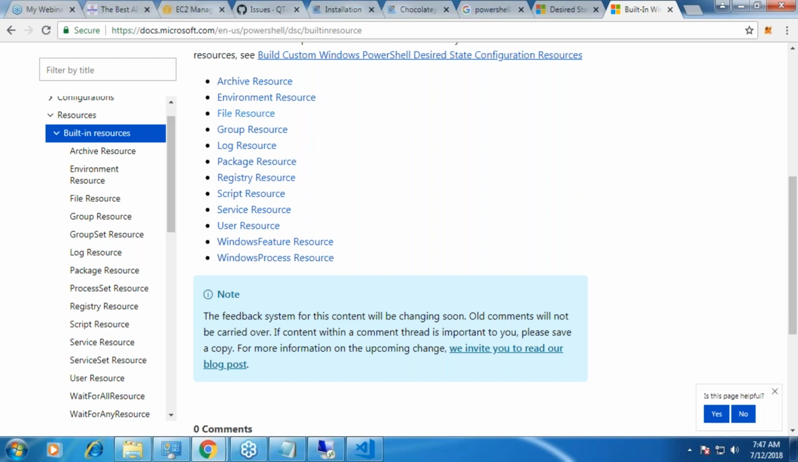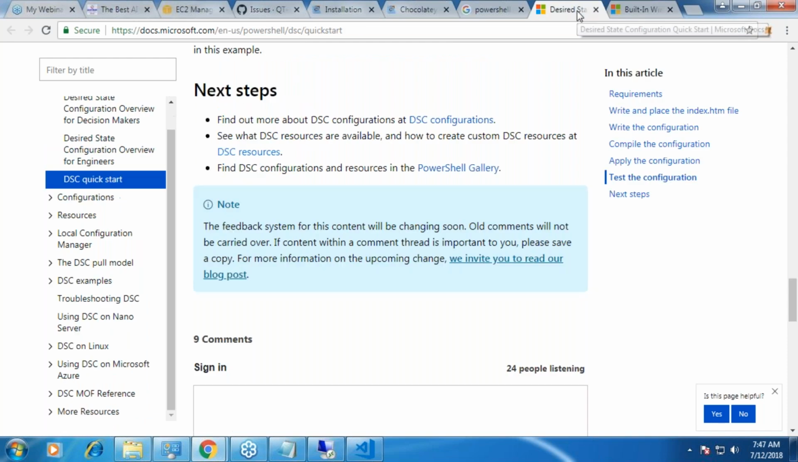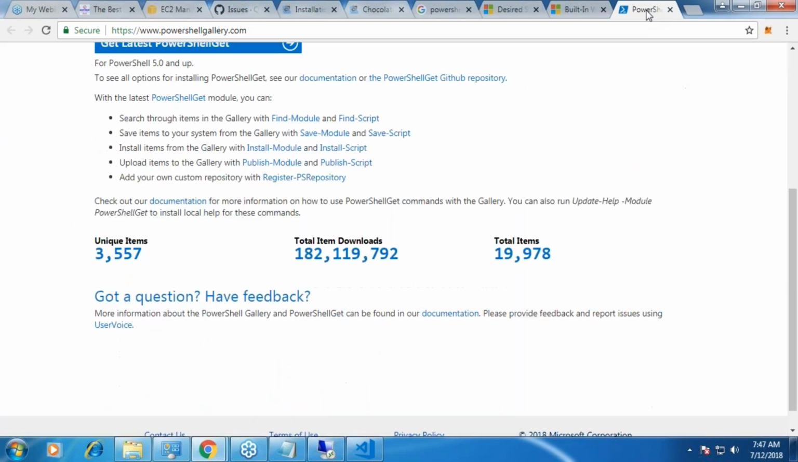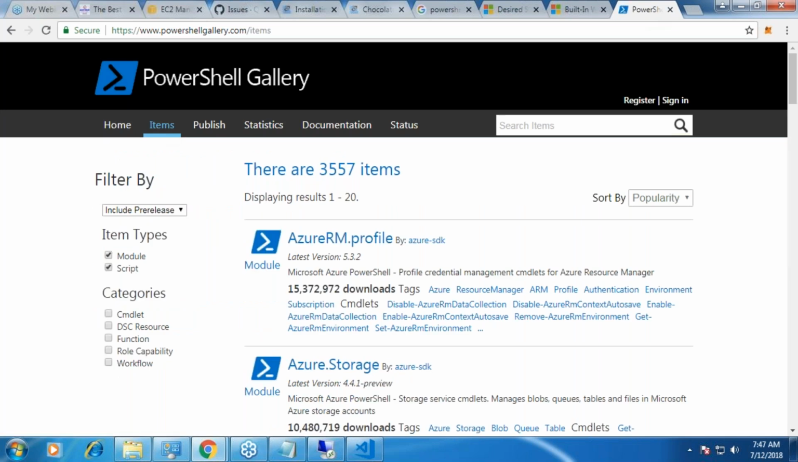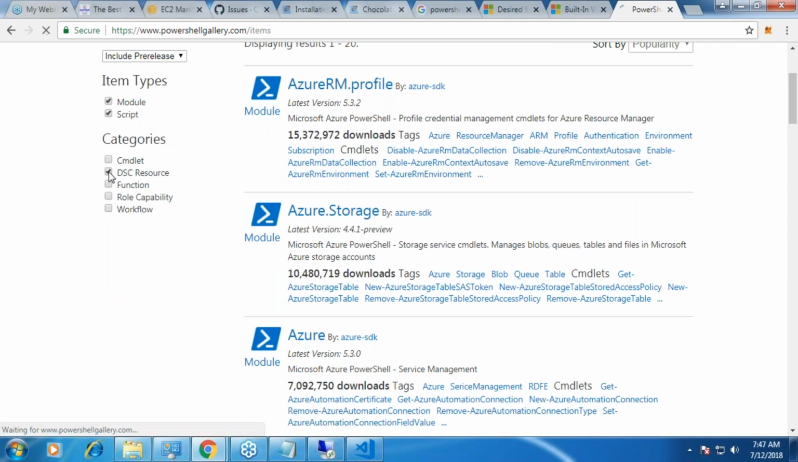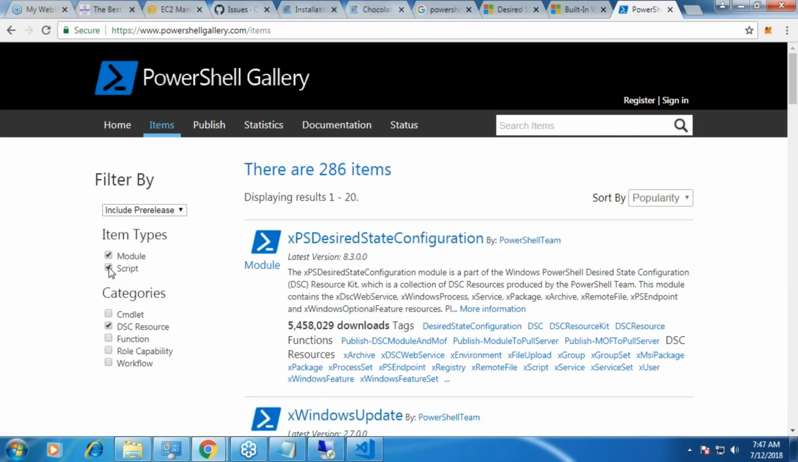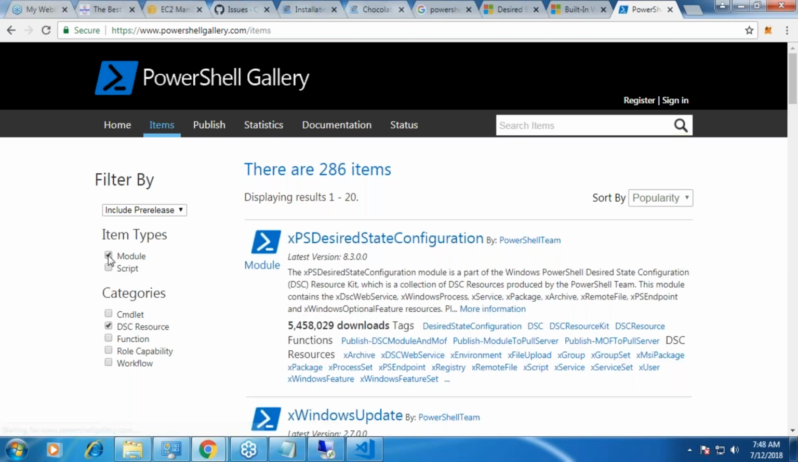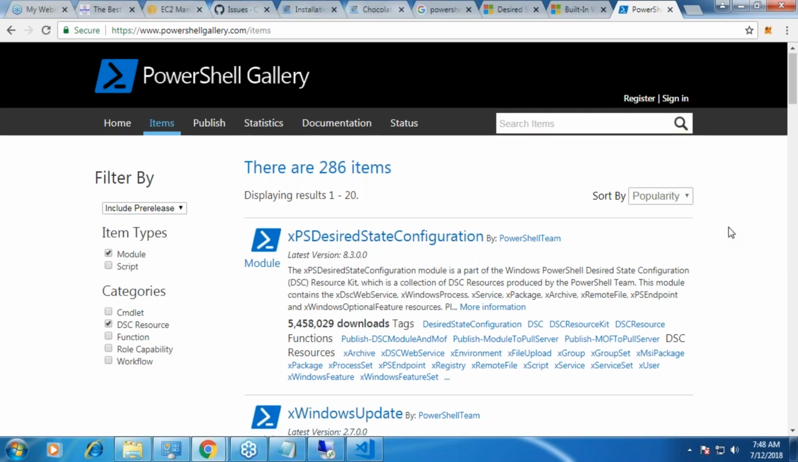Built-in list is very small. They will have very basic Windows kind of features. Apart from that, you basically have custom resources. So let us look at some custom resources. There is something called PowerShell Gallery. Are you seeing items over here? Click over there. What is the category you are interested in? DSC resources, right? Item types, it doesn't matter for me. Okay, module.